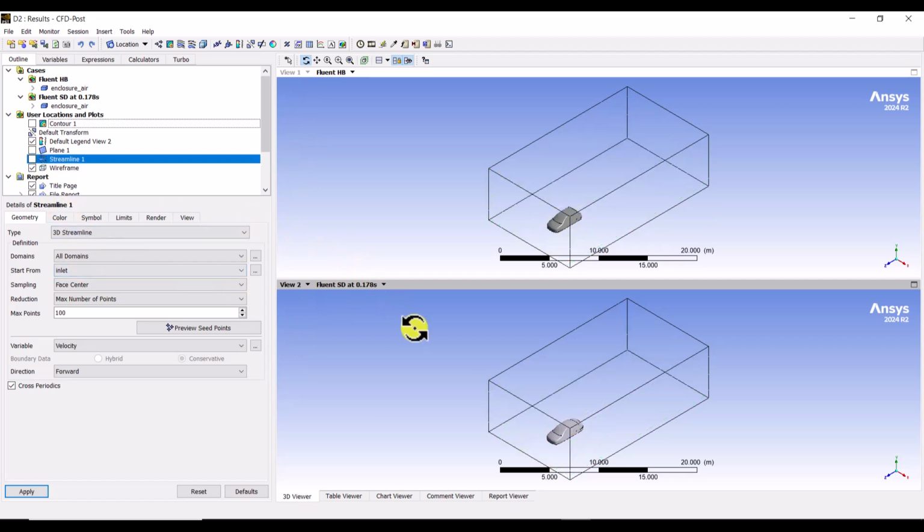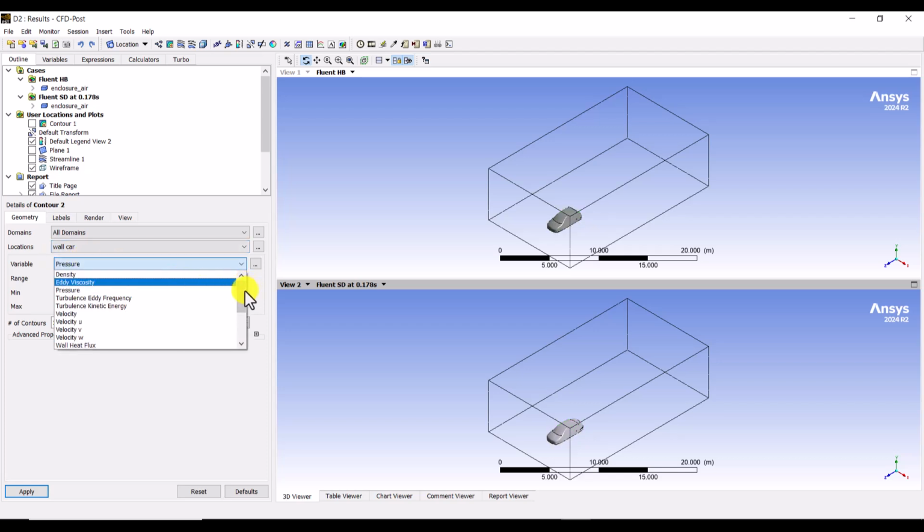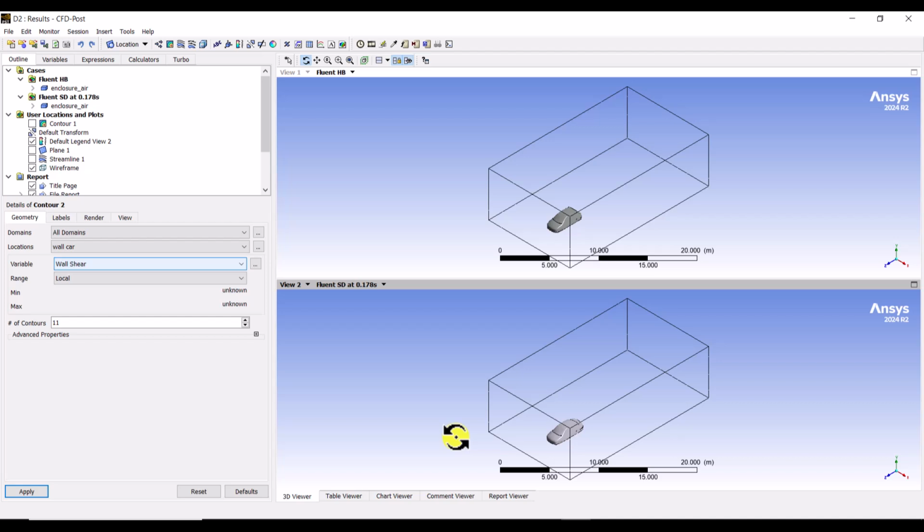So let's hide the streamlines and get to another great option that can help us through analysis, and this would be the shear stress applied on these cars. Once again, I create a new contour, but this time I'm going to change the location to wall car because shear stress is applied to the cars. So do not hesitate to change it to wall car. In the variables list, I need to find the wall shear stress. You will see that up here. Again, I'm changing the range to local to have better visualization. For now, let's just keep the default value to see what we've got.